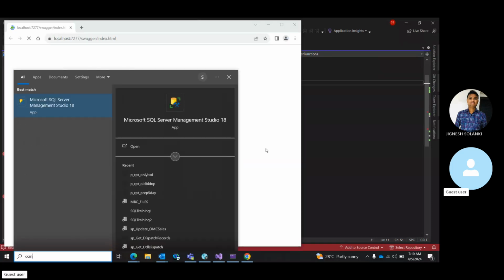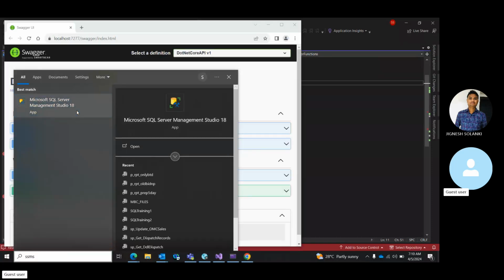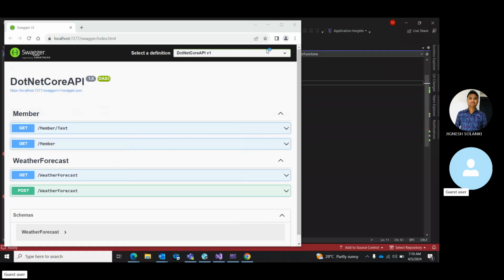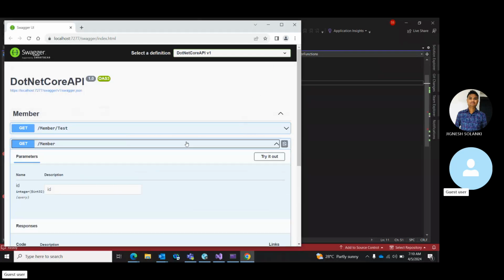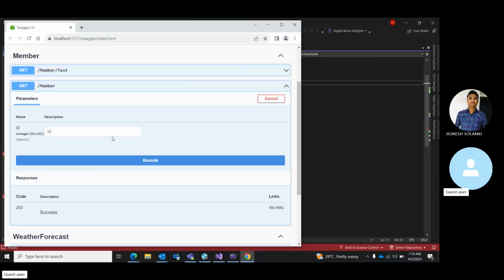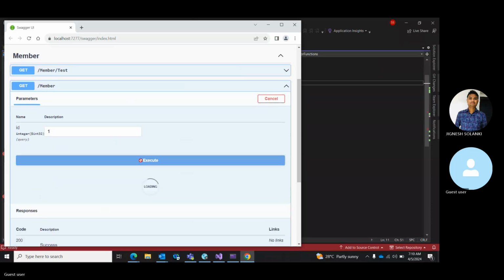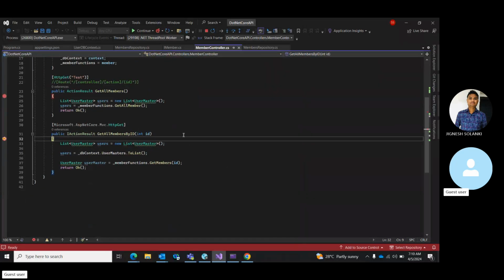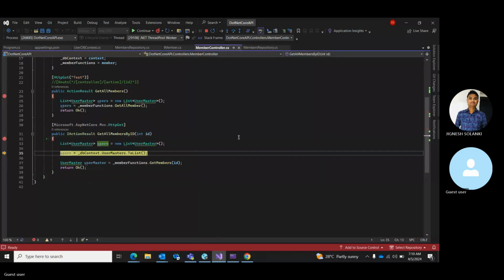The other day we created, I think, three data. We run this. See, I'm passing the ID which is 1, coming here. What I have done is I'm selecting everything from the user master. The DB context dot user master is my data set.